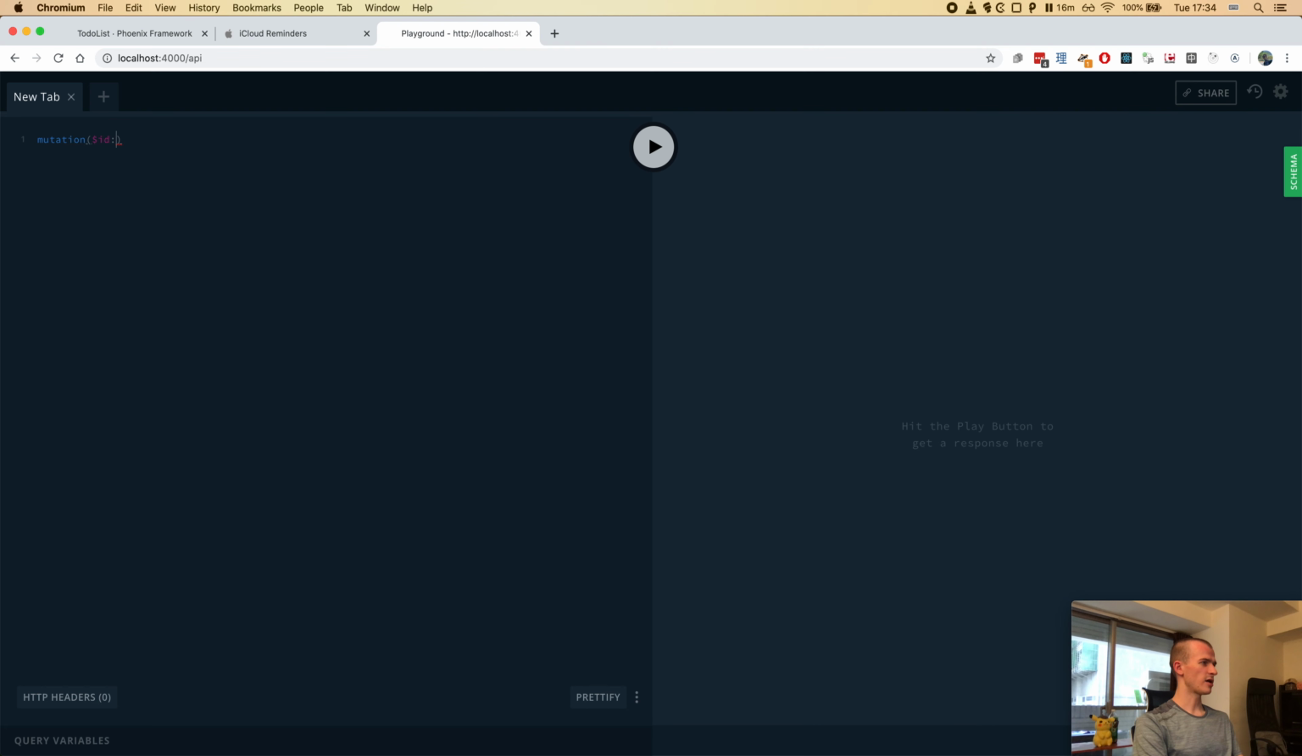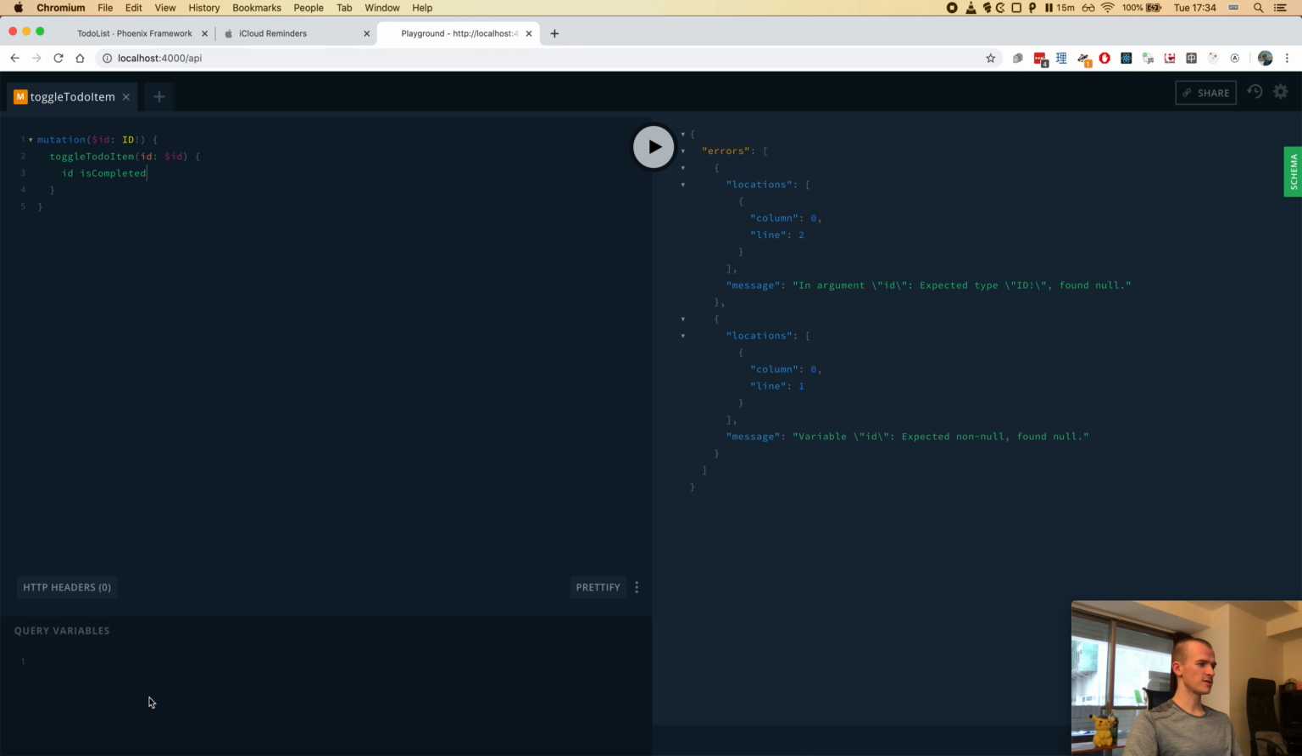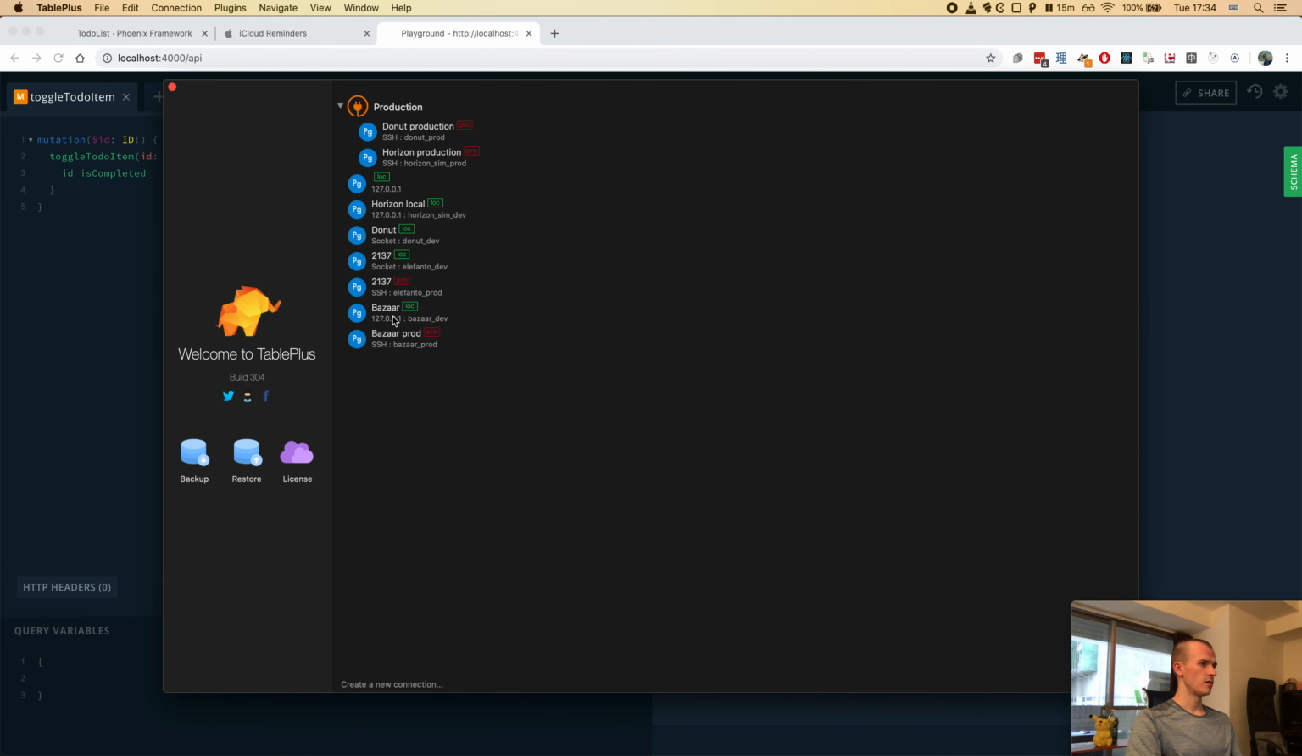We'll need an ID, and this would be a non-nullable ID. And inside it we toggleTodoItem with the ID of ID, and we fetch the ID and isCompleted. And right now it doesn't work because we didn't pass it any variables, but let's see what the queries are right now. Well, let's see what the items are right now.